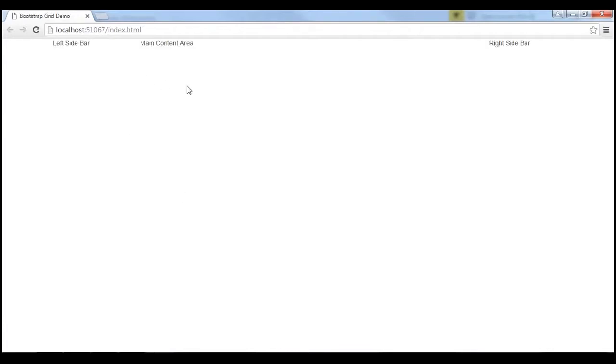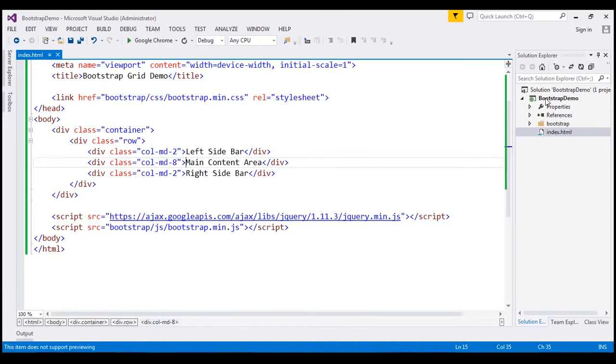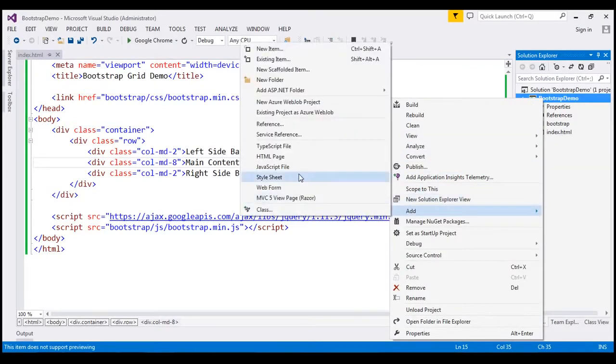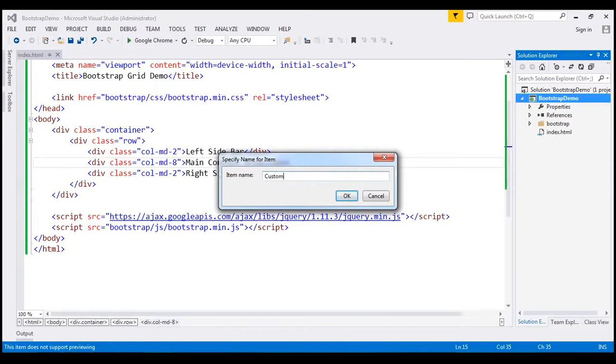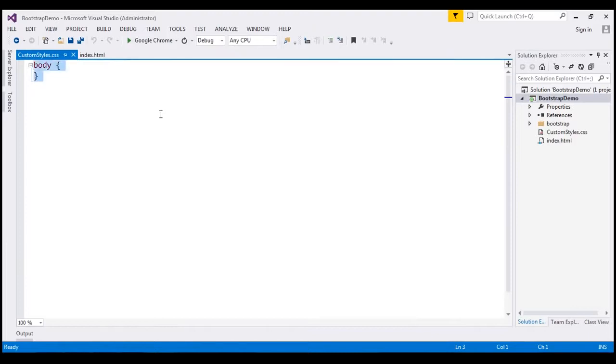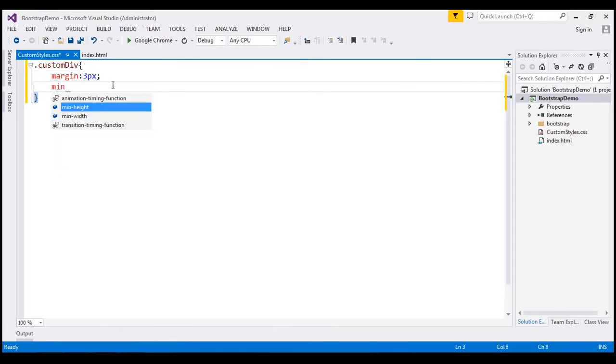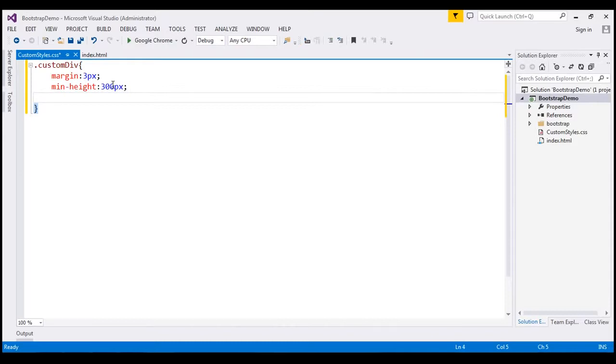Let's apply some custom styles to these div elements to make them look pretty. To do this, I'm going to add a style sheet to our project. So let's add a new style sheet, and I'm going to name this custom styles.css. I'm going to name this custom class custom-div, and we are going to define a few styles for the div elements. So I'm going to include a margin of 3 pixels, and I'm going to enforce a minimum height for the div element, and let's set this to 300 pixels, and background color is going to be silver.